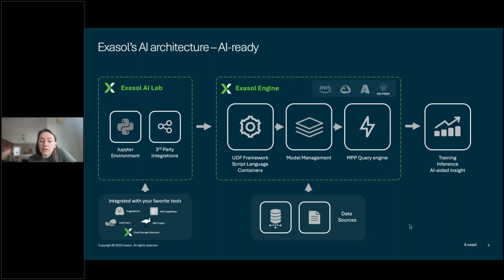So I mentioned Exasol AI Lab. So Exasol AI Lab is a great way to get started. It is a free companion tool that you can get and use with Exasol. At the end of this, I'm going to show you some links so you can get it downloaded and you can try it out yourself. It is a great way to get started. So AI Lab is a set of Jupyter notebooks, so effectively a Jupyter environment.